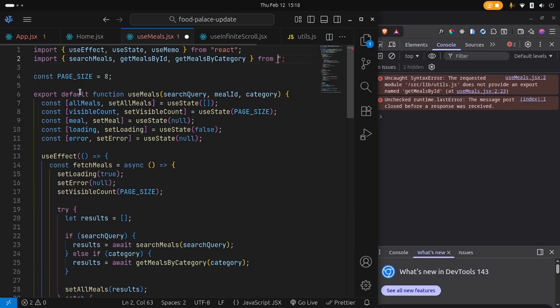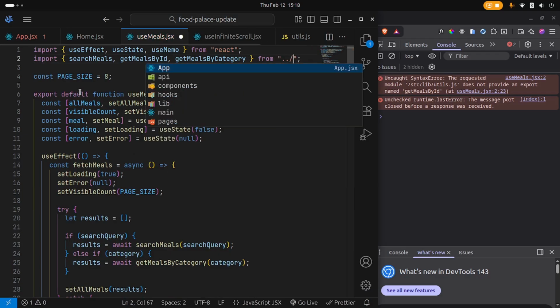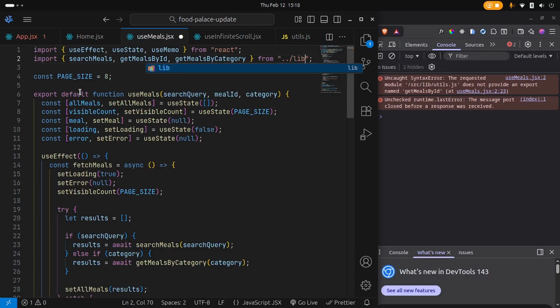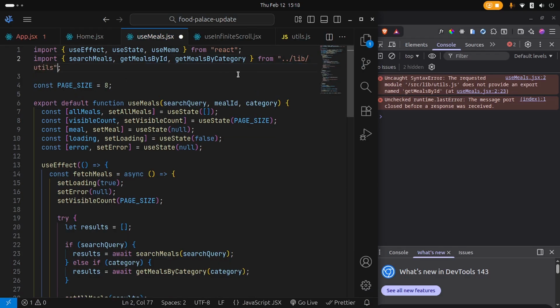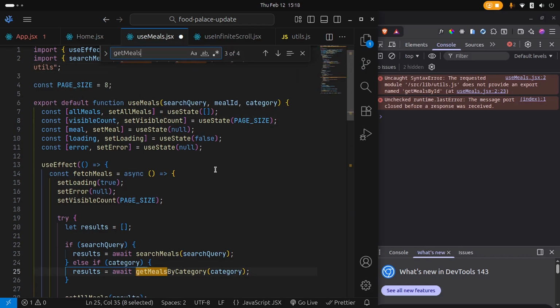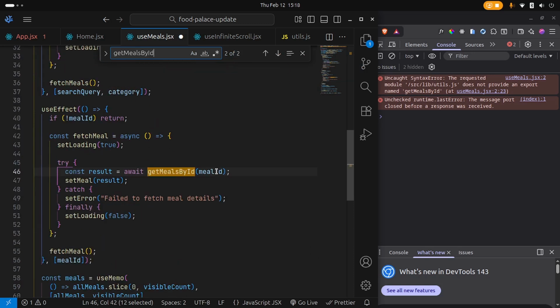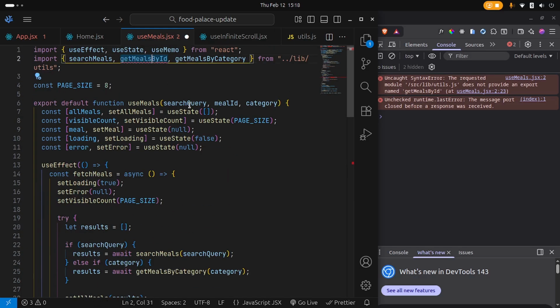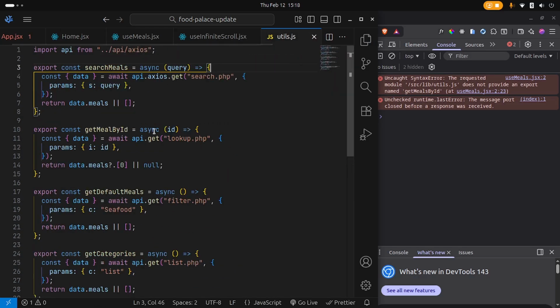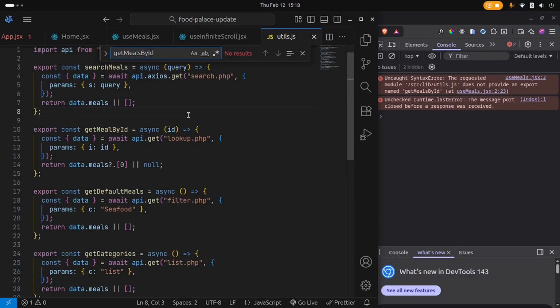So it should come from what? Dot slash, and then lib/utils. Okay, get meals by ID. What do I call it inside here? Get meals by ID. So it should be getMeal. I think that's what I called it. Get meal. So even here, get meal. And then inside utils should be get meal by ID. Okay, that should now be correct. Now let's reload.